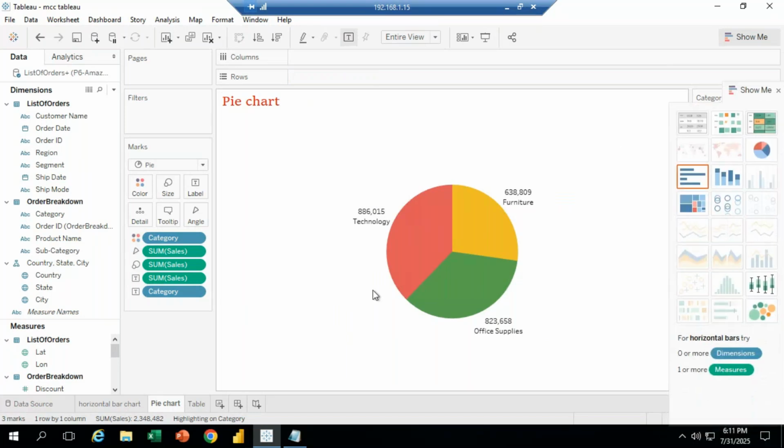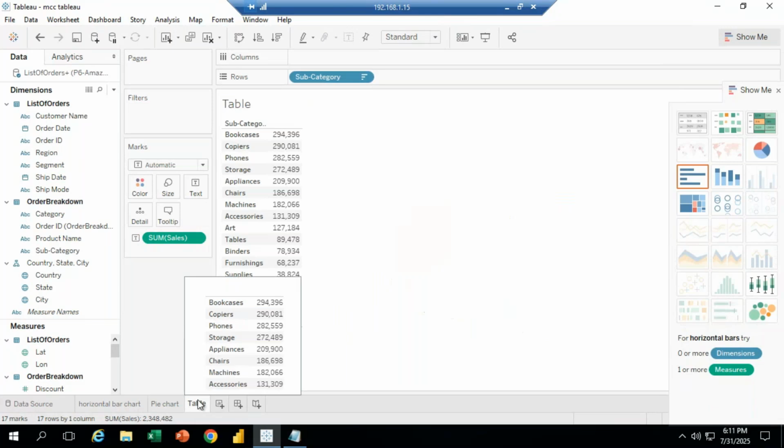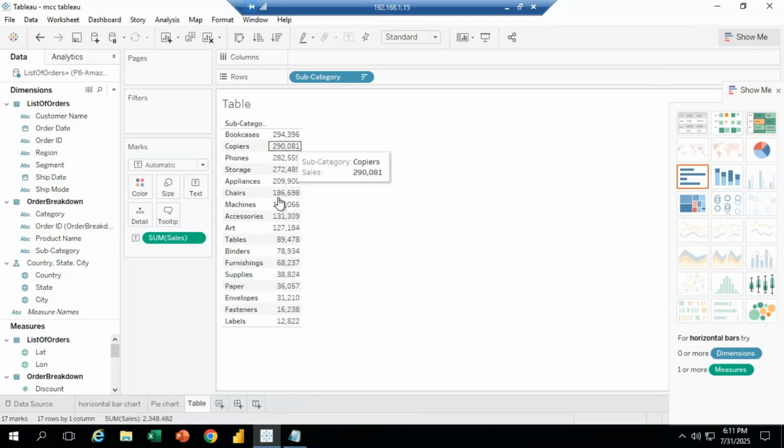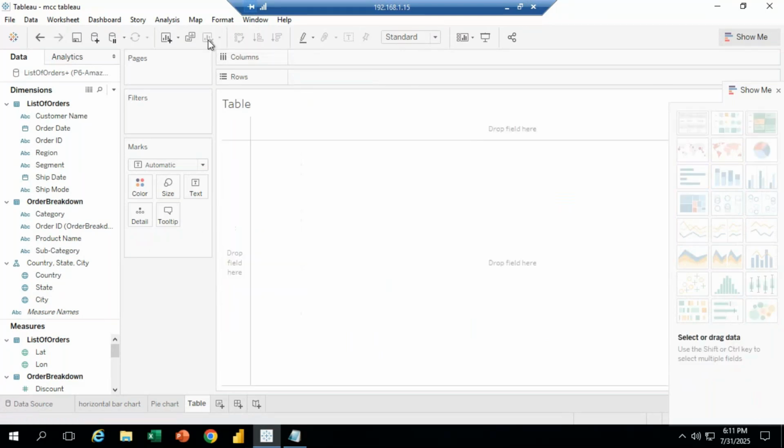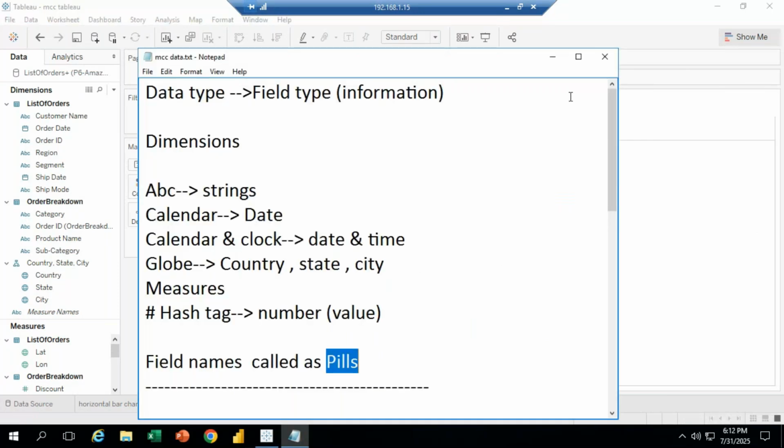But one more thing. Suppose I created a table here. After creating the chart, whether it is a chart or a table, if you want to delete it, we have the option here: clear sheet. To clear the sheet, press alt plus shift plus backspace. If I click on that, it will automatically clear the sheet.